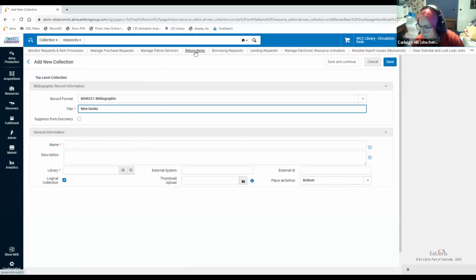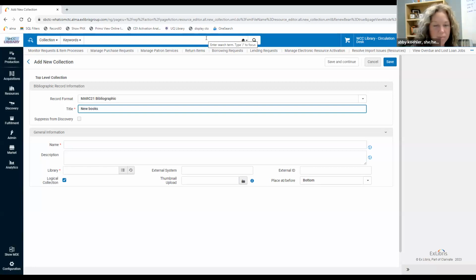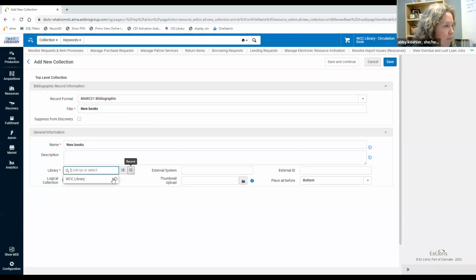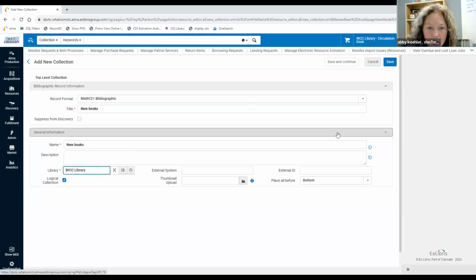I don't know. Does someone have experience with the top level collection creation? Well, I'll unsuppress it. And if it's weird, I'll go suppress it later and see what happens. New books acquired library. I don't know if I have a thumbnail. I'm not going to worry about it.